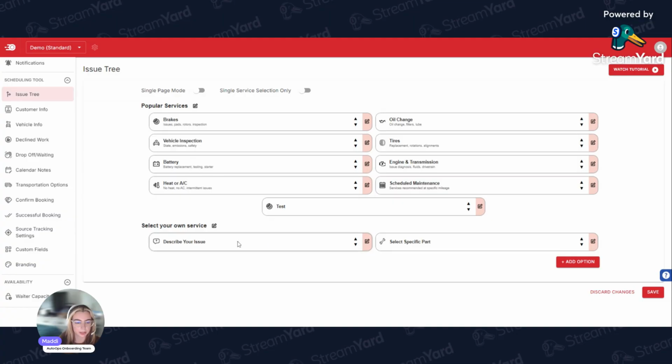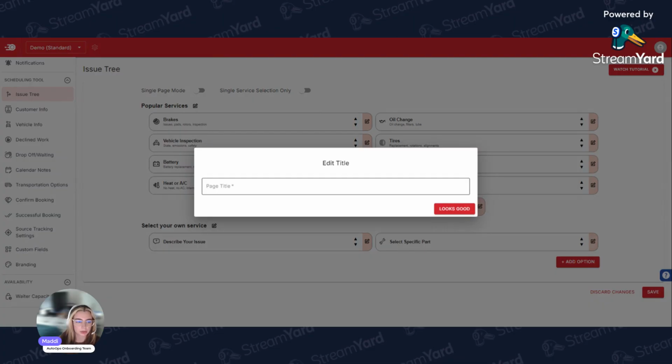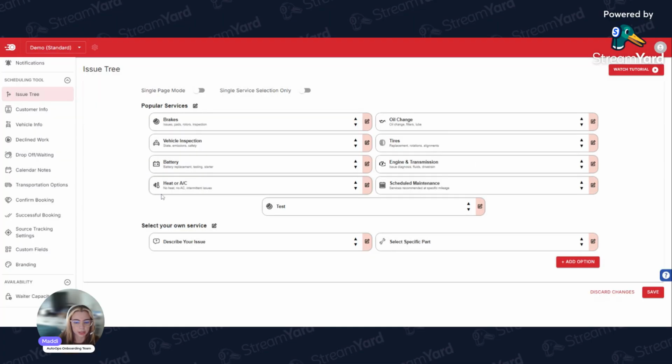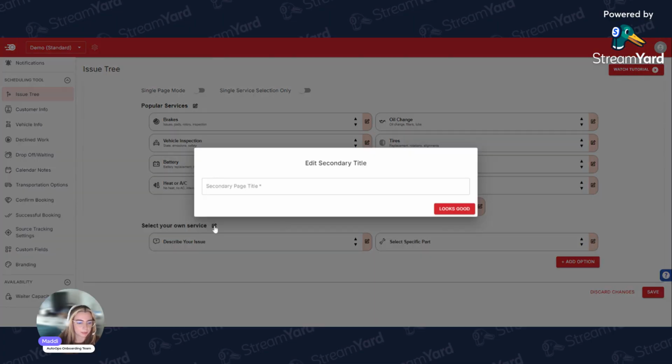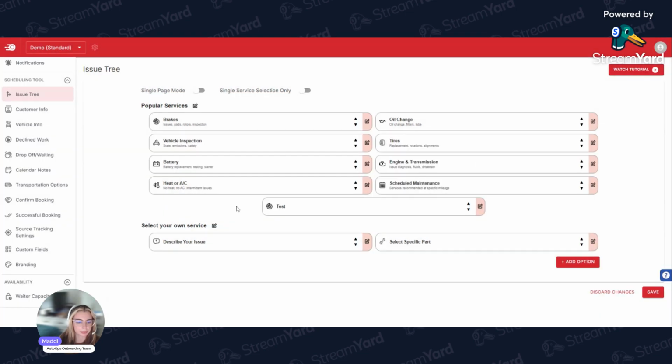If you wanted it to be under the select your own service, then obviously you wouldn't select that popular services. You also do have the option to change this title. So if you want this to say something specific to display to customers, you could change the popular services title here along with the title on the select your own service as well. So just keep that in mind. We also have on this page the single page mode.